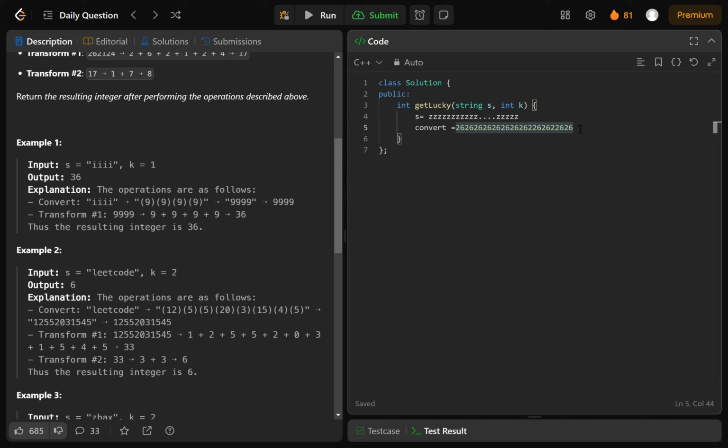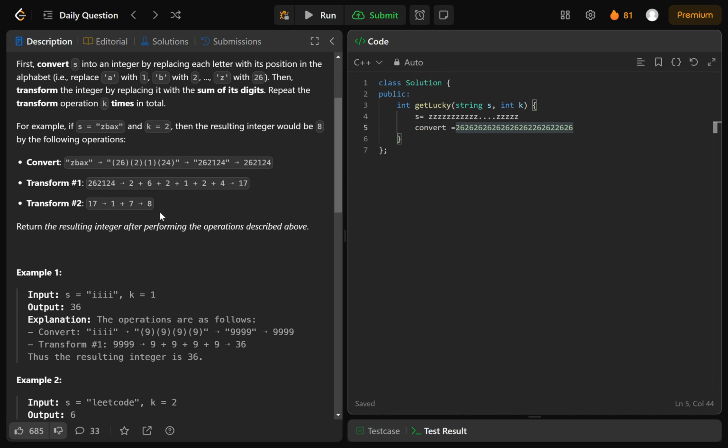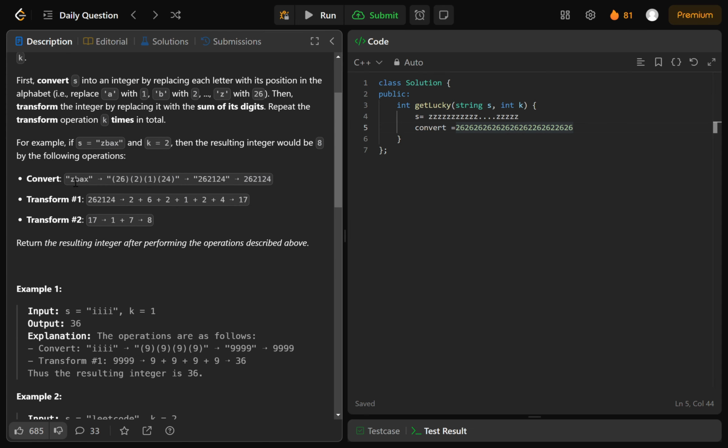So what we need to do for the first iteration, when we convert it the first time, we will not convert it directly to an integer. We will convert it to a string only, and we will add these numbers first. Like zbx will be converted to this string during the first operation.